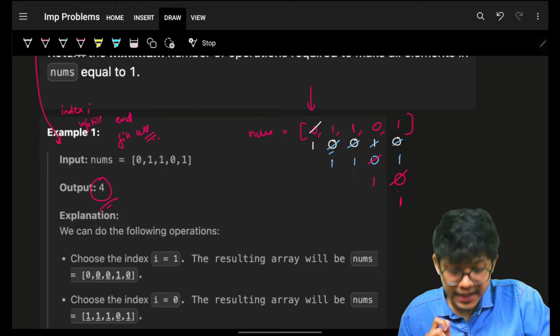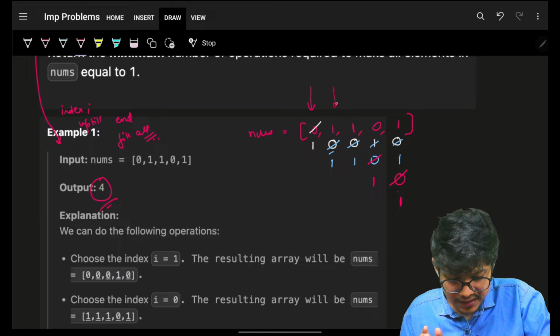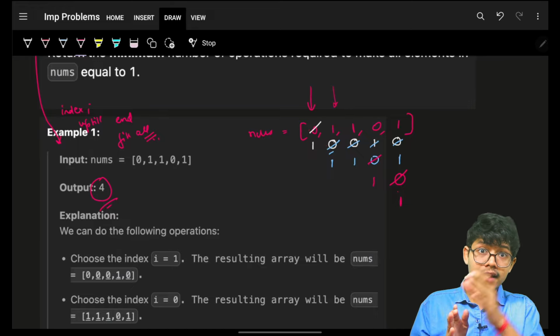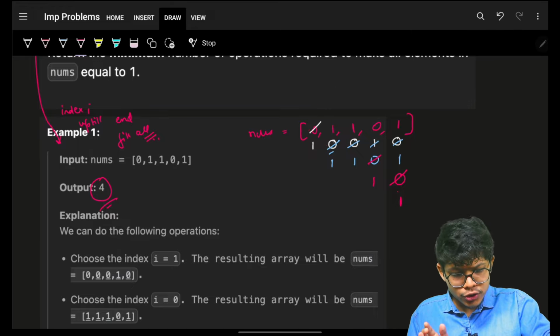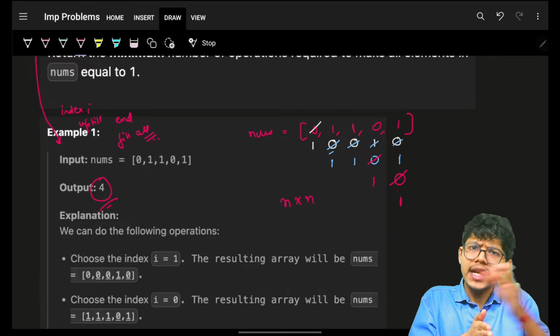At every index, you are flipping the entire array up till the end. Every index, you flip the entire array up till the end. So the complexity is n into, you can say roughly n, because it is the entire array up till the end.